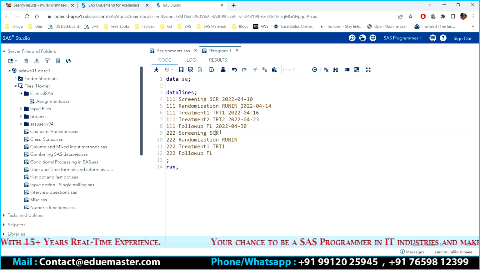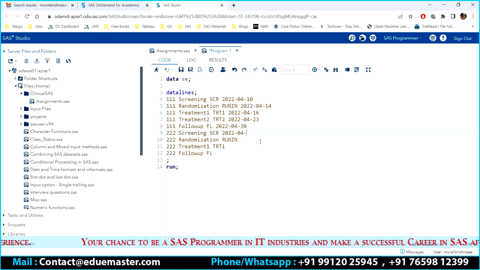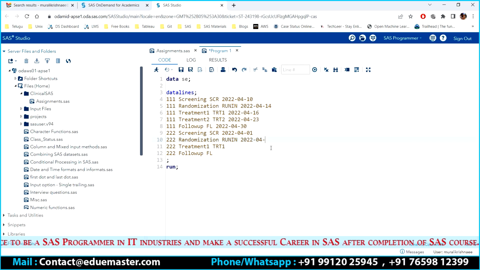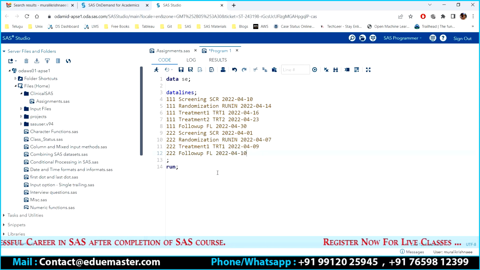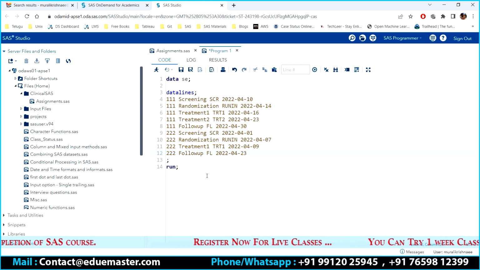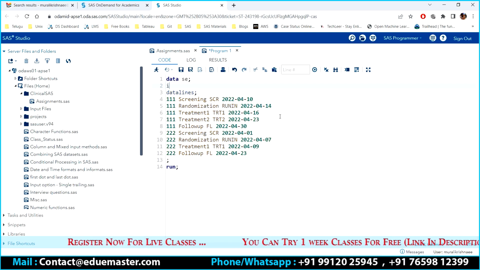Then again for the second one also, we ideally started on, let's say, first of this particular month. Screening happened for 1 week, 07. First treatment happened on 9th of this particular month. Follow-up is after 2 weeks of the time, so 16 and 23. This is my data. Okay, now let's read these variables.